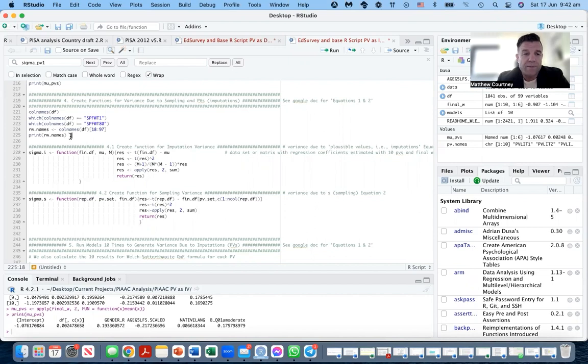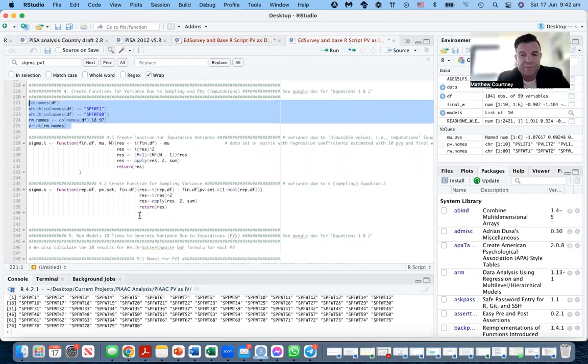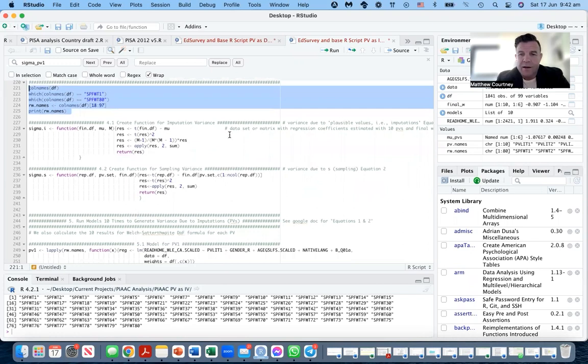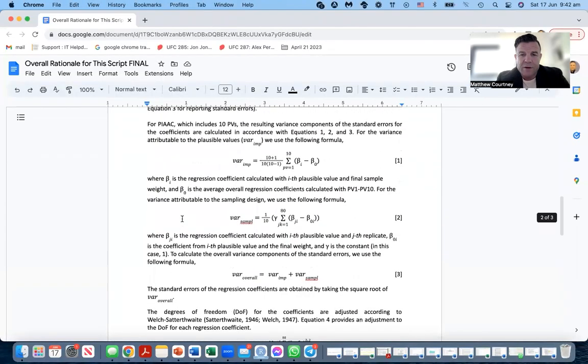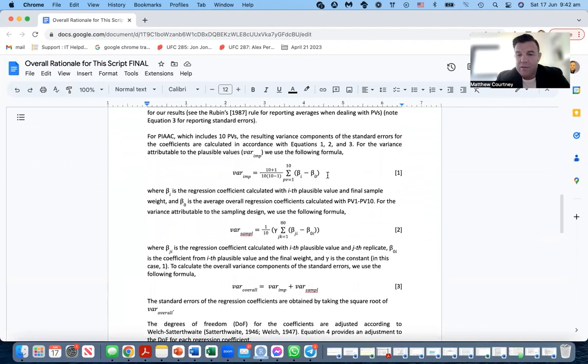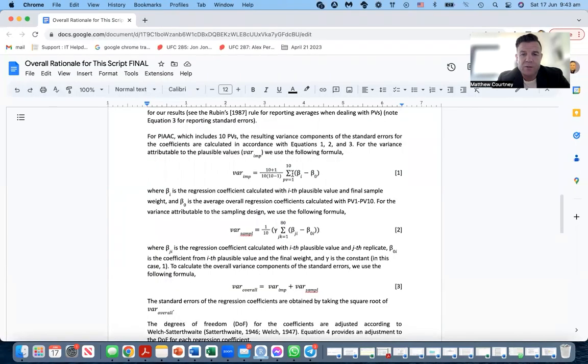Again, similar to before, we're going to identify a vector of names, in this case, for each of the replicate weights. Now, as I described before, there are different formulas to apply to these data, and these formulas are placed in the rationale here. We're going to implement equation one and equation two as functions. So we wrote these functions for you here. The first one is the function that is associated with equation one.